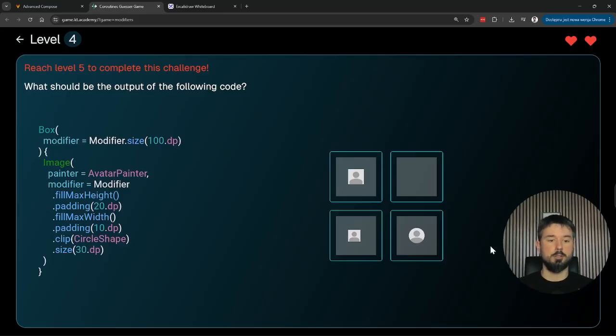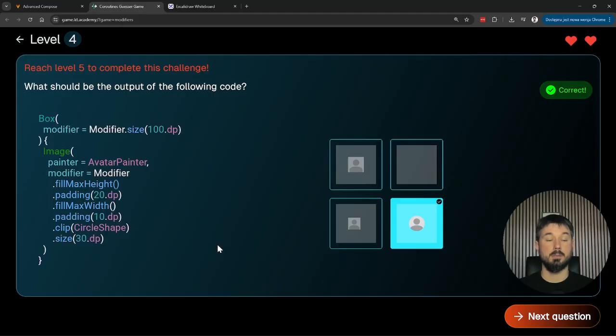Just continue doing that. This one is actually quite simple. Fill max height, fill max width. So we will take all the space. There is padding 20, then padding 10, so padding 30, which makes this smaller size. Then there is a clip. So we have our clipping effect, and that should be it.